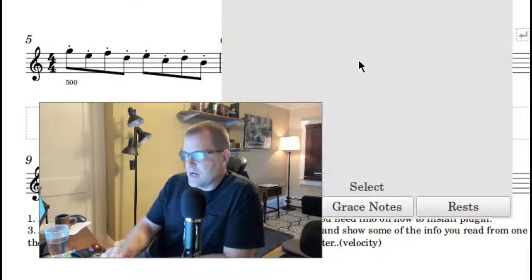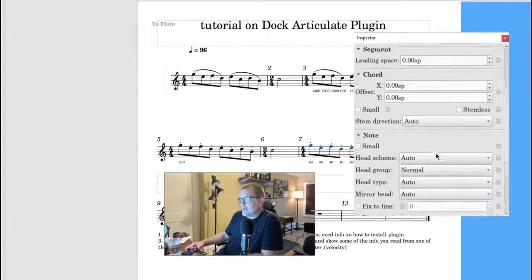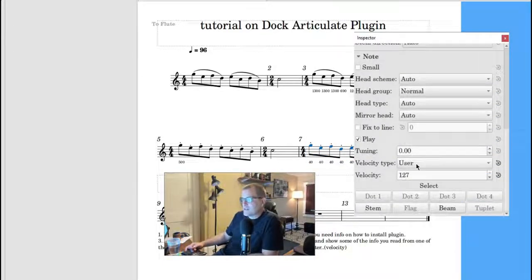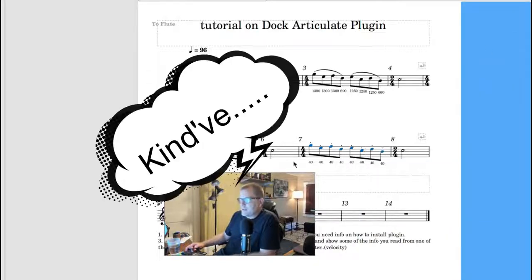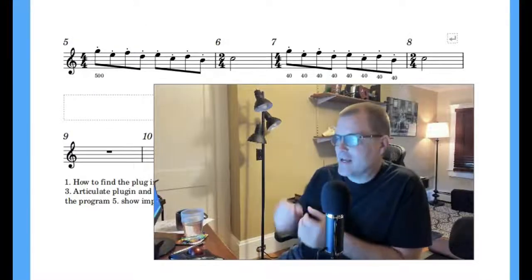It would be in the inspector, and then you can click on notes, and then you can go to the play section and maybe crank up velocity. I think it's usually offset. I've tried it and it seems kind of convincing, but I know. Measure 7, I have 40 under each note.